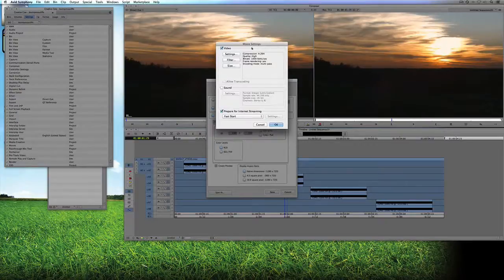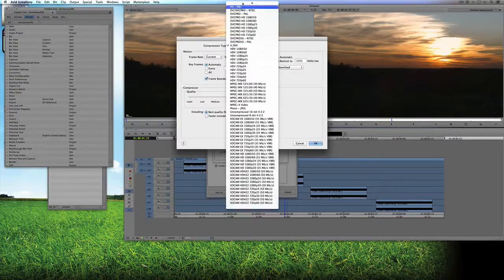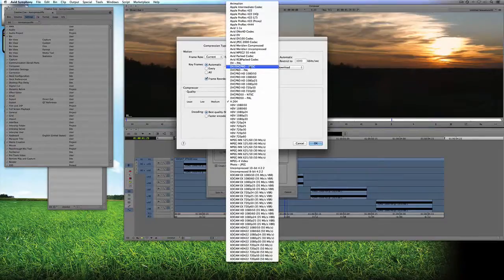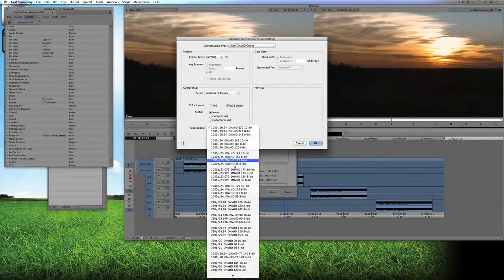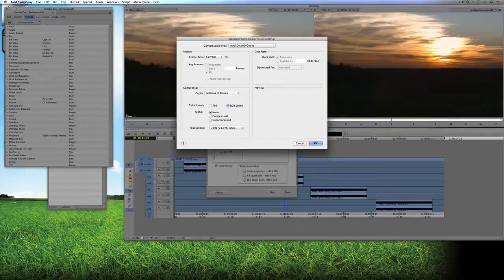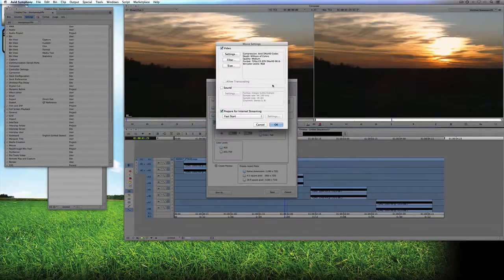I also want to use the Avid codec here. So I'm just going to come into Settings, come up to the Avid codec, and come to the DNxHD codec. We'll come to Millions of Colors, RGB. Of course, I'm going to choose 720p, 23.976. We'll just choose 8-bit. Why not? I'll say OK.